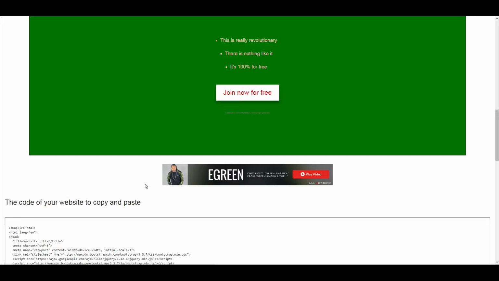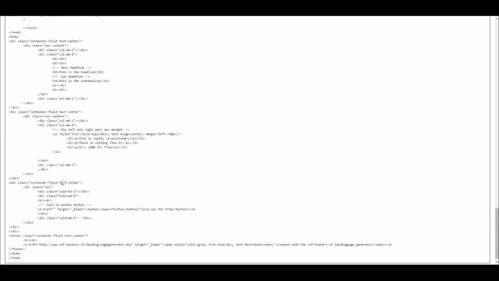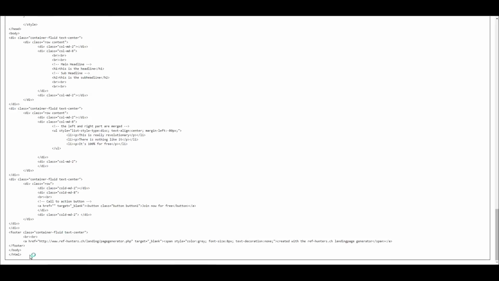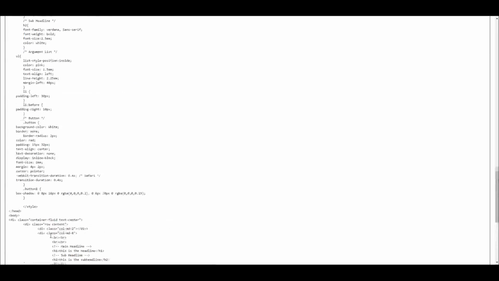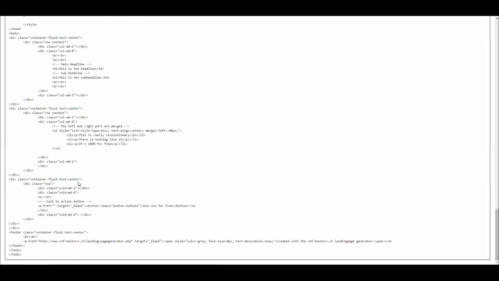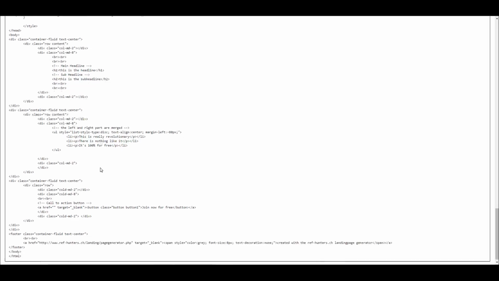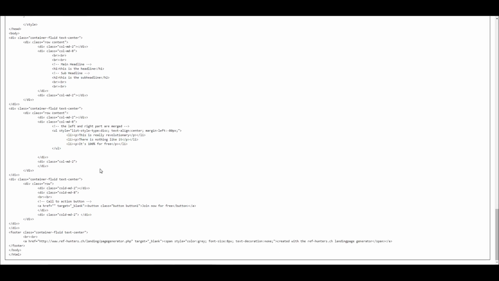Once you're happy with it, you have the coding code of your landing page down here. It's a responsive HTML file using Bootstrap technology that you can copy paste into any text editor and create a HTML document. This HTML code afterwards, you can edit it the way you wish. Okay, that's it.